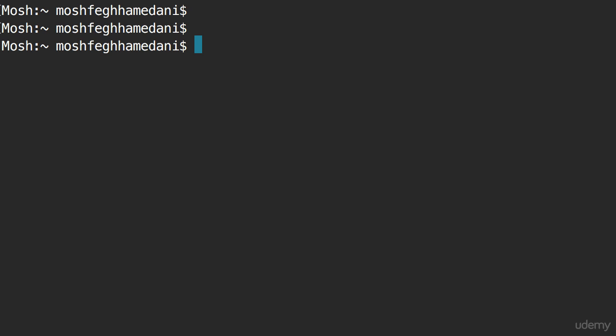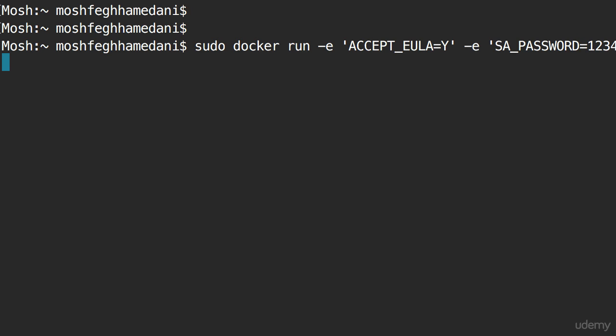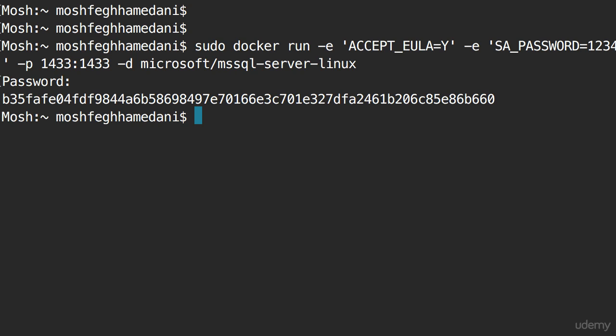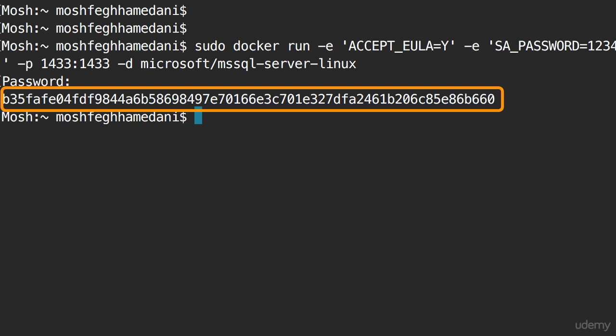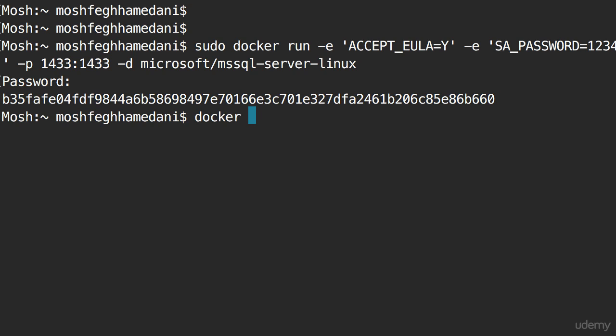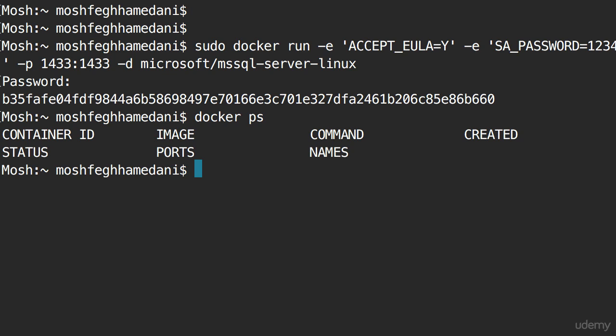So I'm going to run Docker again, but this time I'm going to use a weak password. So sudo docker run -e ACCEPT_EULA, set it to Y. Another environment variable, SA_PASSWORD. I'm going to set it to 1234. Map the port, run it as a daemon, and here's the image name, the SQL Server Linux image. Nothing happened here. We just got a container ID. So docker ps, and the container is not there.